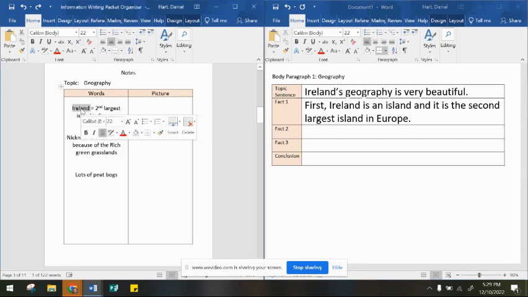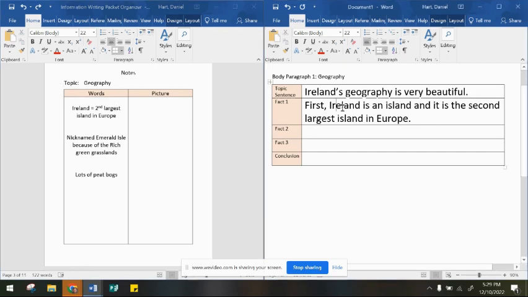So for this, I have my transitional word first, and then I have my keywords here. So my note is Ireland equals second largest island in Europe. I basically wrote that down. I added a little bit extra to make it a little bit more exciting, a little bit more interesting. I said first, Ireland is an island. This is a little extra that I added. And it is the second largest island in Europe.